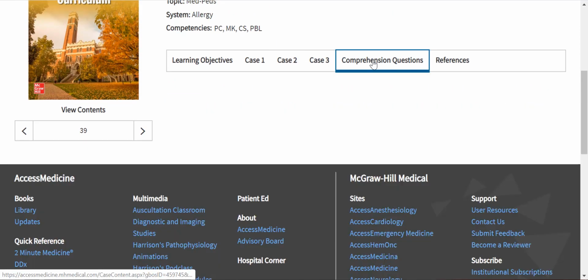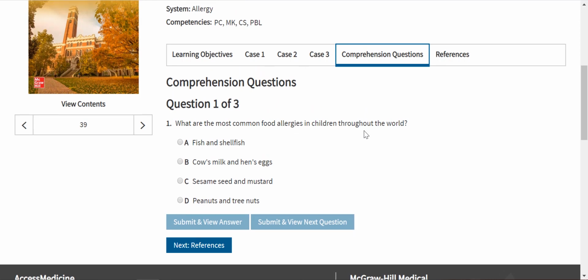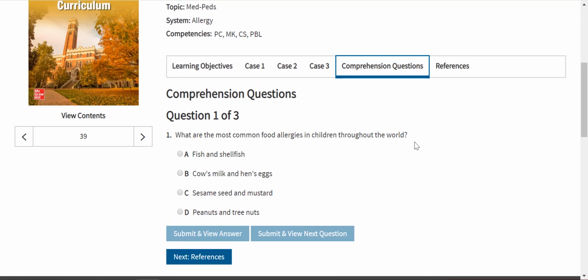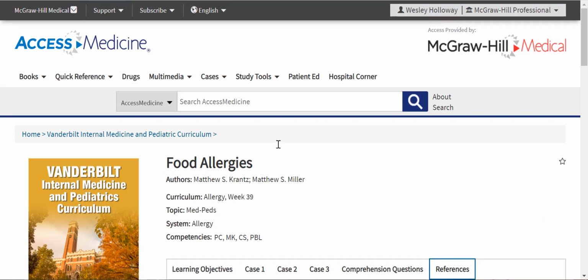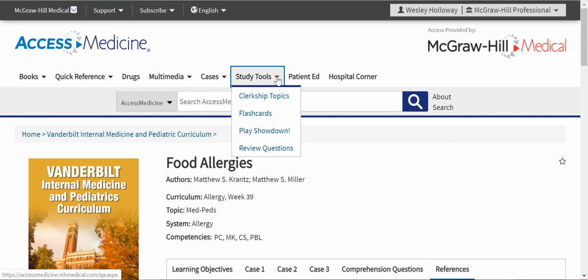You'll see our comprehension questions. Again, you will be prompted to sign into your My Access profile to complete any of our case comprehension questions. And again, our reference information with links out to the PubMed literature. Access Medicine also provides a lot of board review and exam preparation tools seen here in our Study Tools tab.